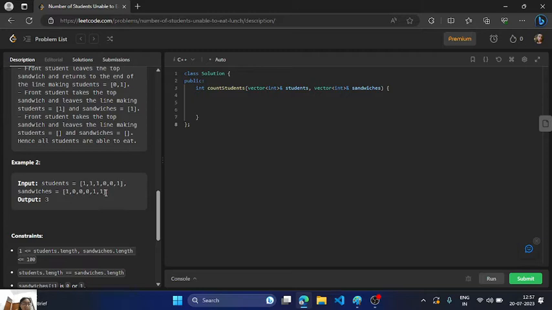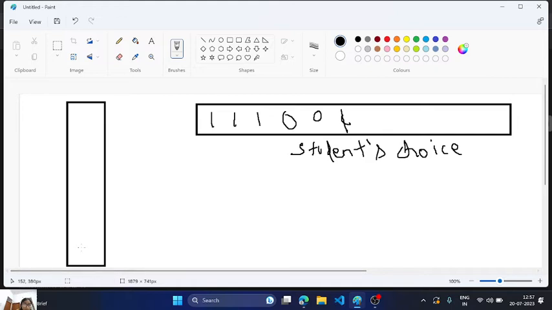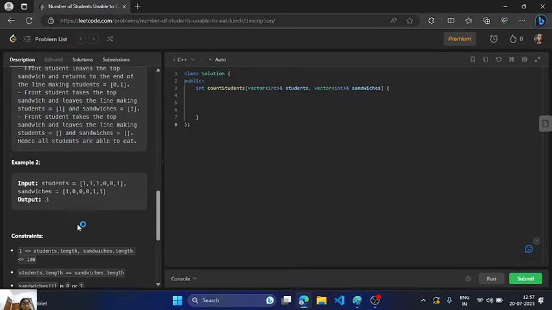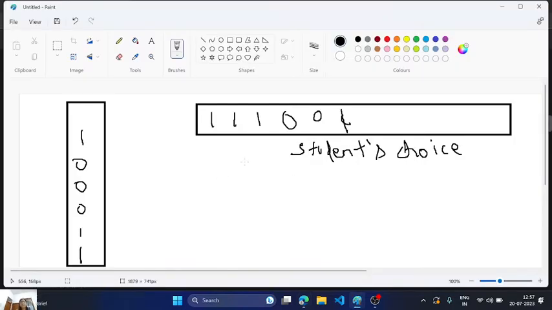Now in my stack I'm going to store the sandwiches, and they are saying the first element should be at the top of the stack. So I will be pushing starting from the last element. So 1 1 0 0 0 1. Okay, this is how I'm going to tackle my problem.